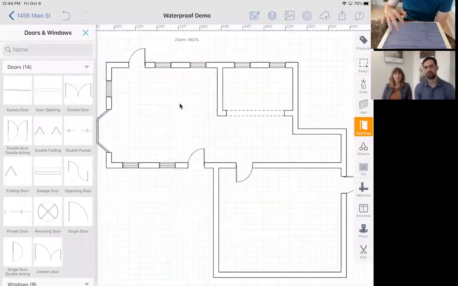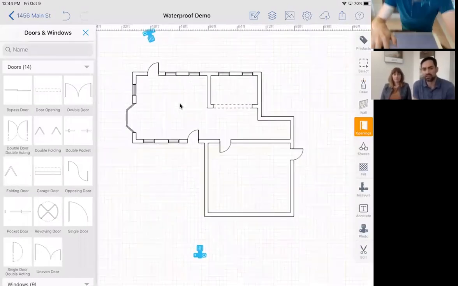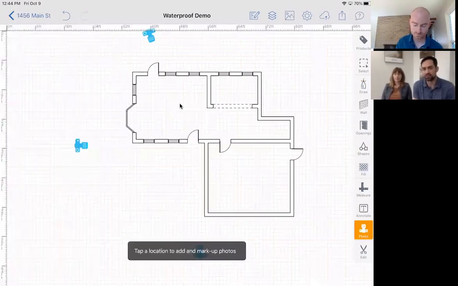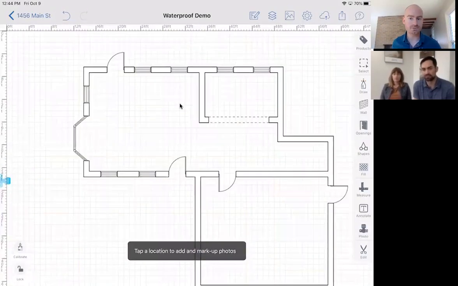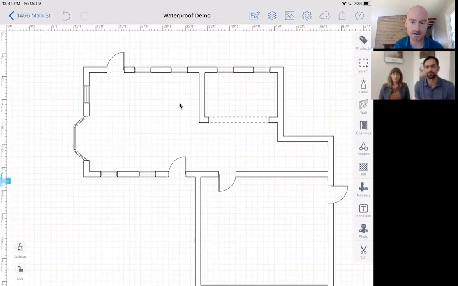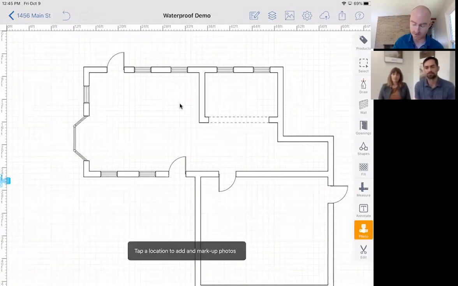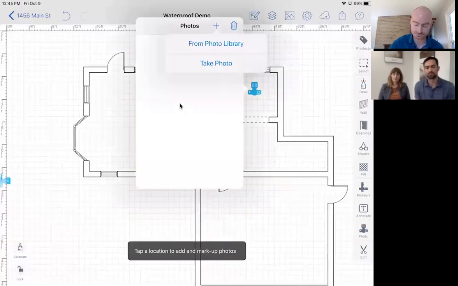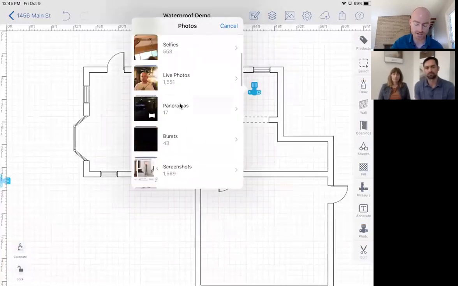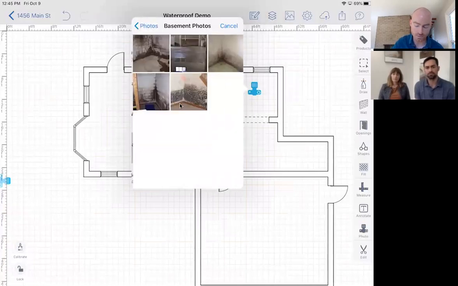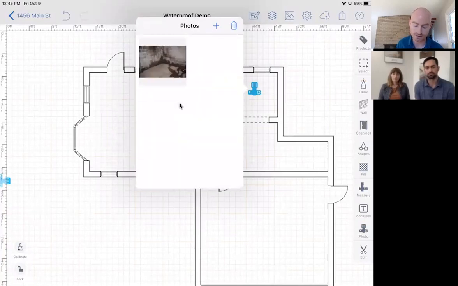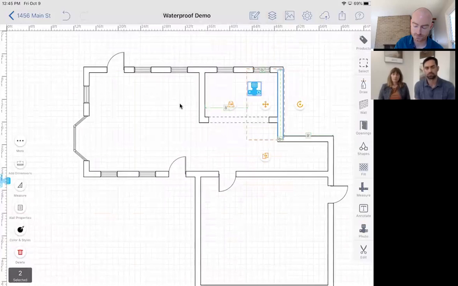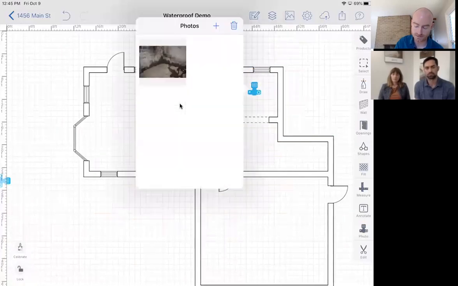And Noah, the photo functionality works just as well inside too. If you wanted to take a picture of the egress window on the inside, you could do that. Absolutely. So let's say you see a wet corner in the basement, for example. You could tap on that location-based photo tool and then import or take a photo of that wet basement corner that you're seeing right there. Let's go ahead and rotate this into position.